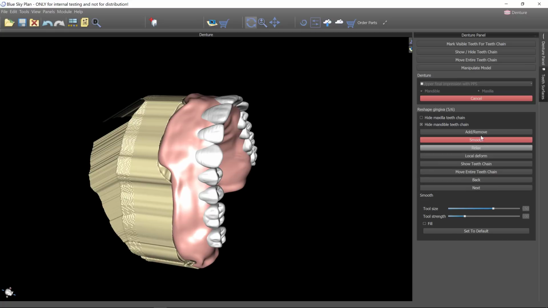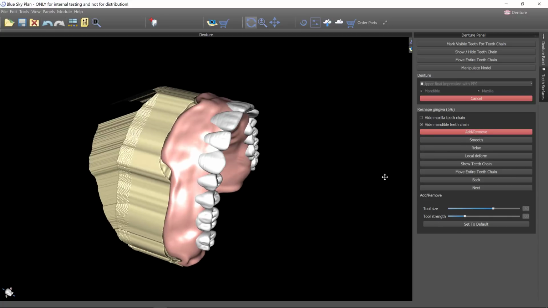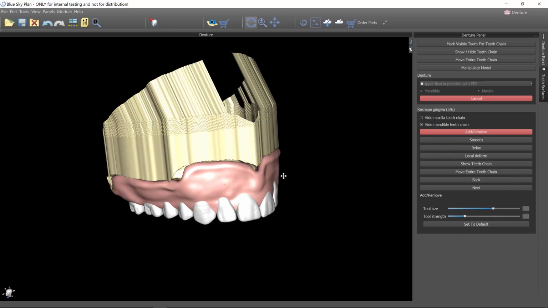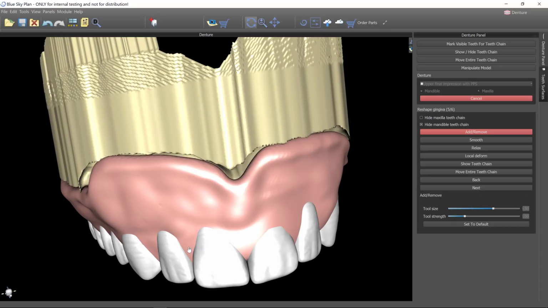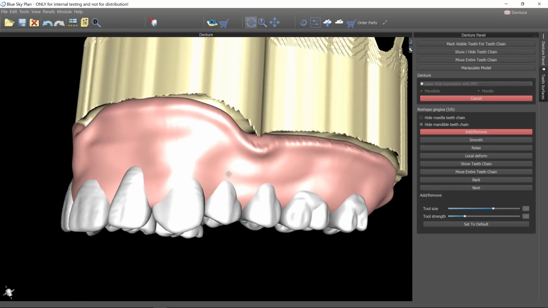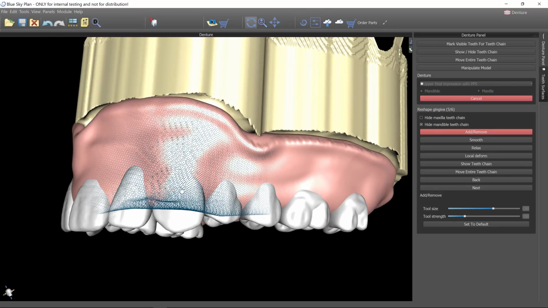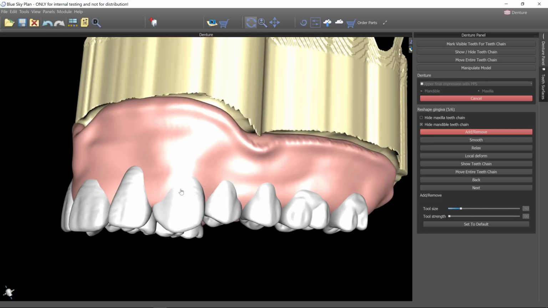You've also got your add and remove tools, and so this would be useful in some of these areas where the embrasures are a little overfilled. So let's look right here. I'm going to push Control and Shift and scroll back, and that will reduce my spot size. Now for your add and remove, let's bring the strength up.